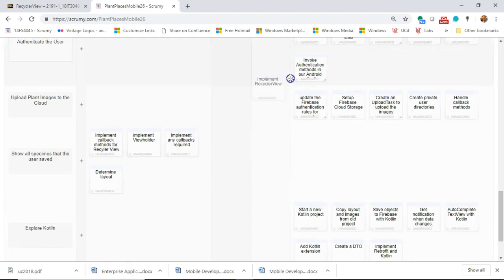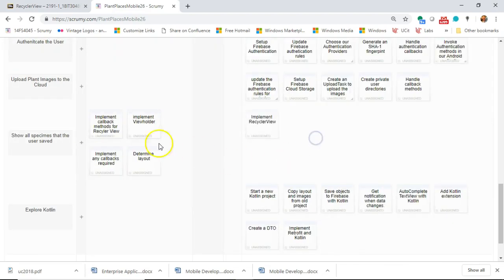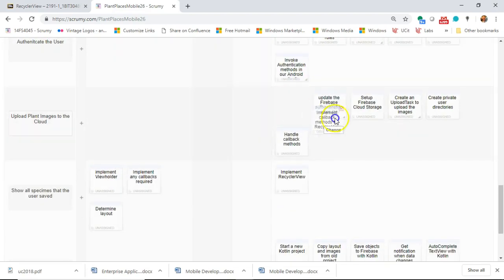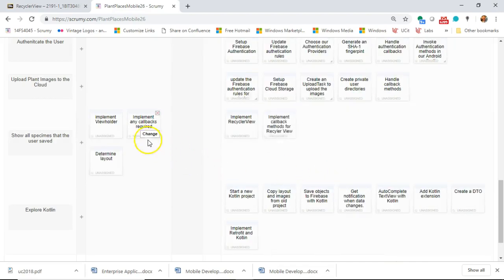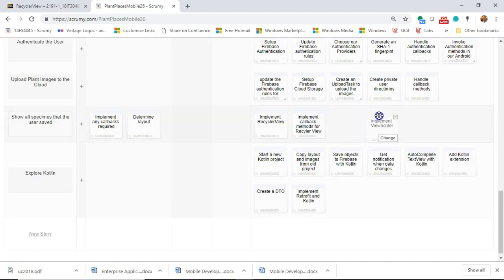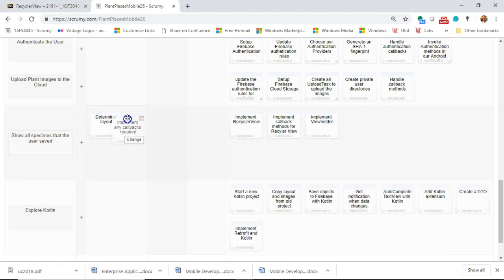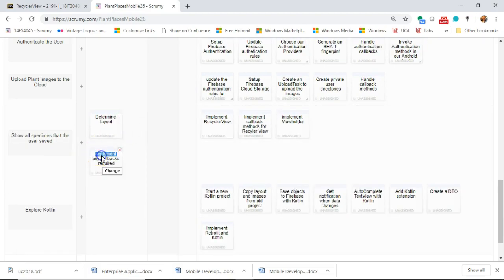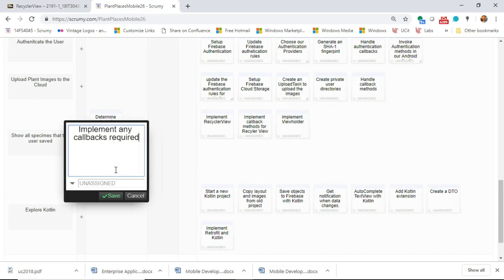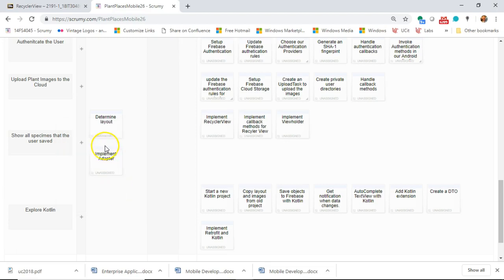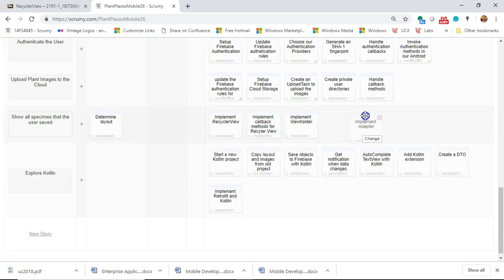So implement RecyclerView. We are going to take that all the way to completion. Implement our callback methods for RecyclerView, which is really, not really callback, but let's just say the methods that we need. Implement our view holder. And it looks like I duplicated the callback one. Let's change this one. I think what I wanted to do was say implement adapter. So let's change that to adapter because that is one thing that we're going to do. And then also determine layout.